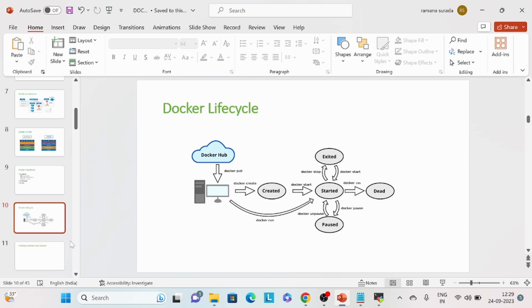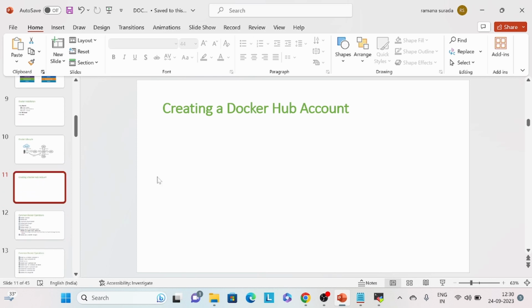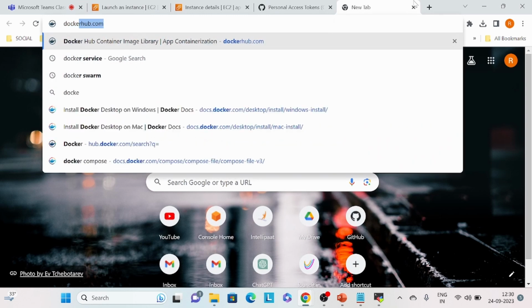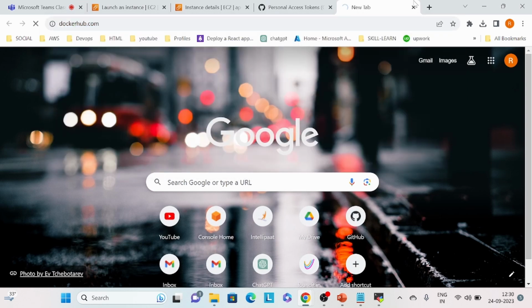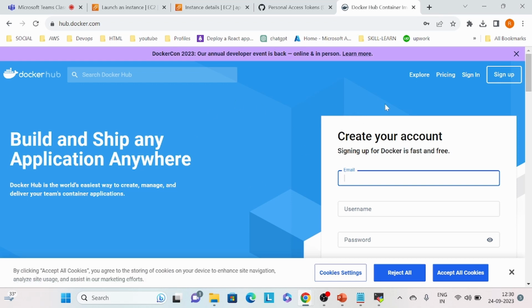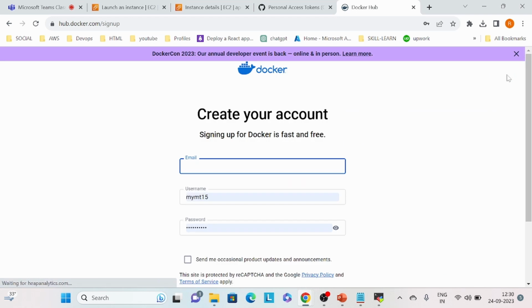Okay, now we need to create a Docker Hub account. Like in the previous session, we created GitHub, similarly we have to create Docker Hub here. Okay, how can you create the Docker Hub? You just simply go to your browser and type dockerhub.com. Okay, it will redirect to this page. Here you will have the sign up option.